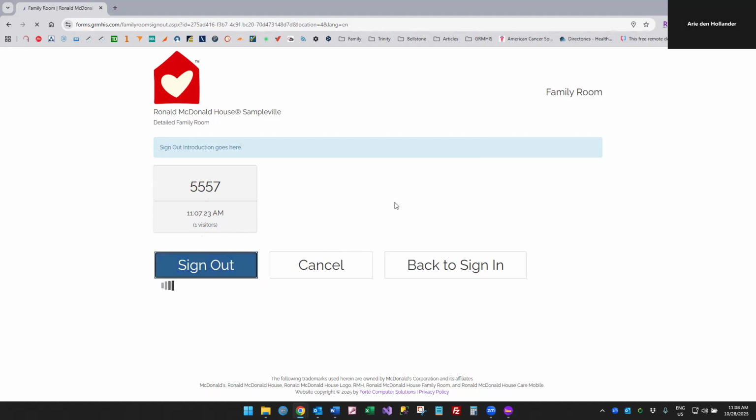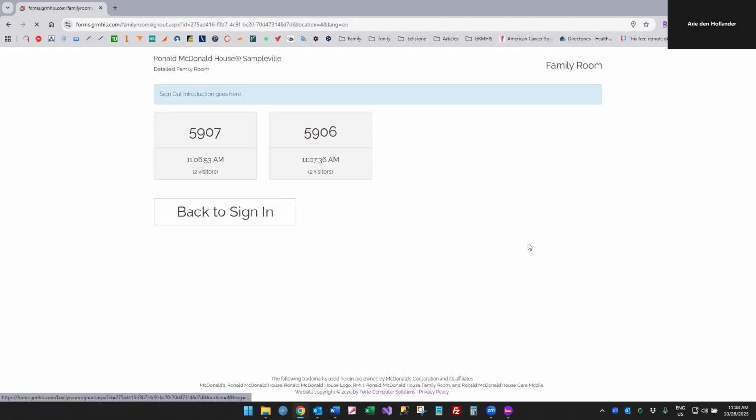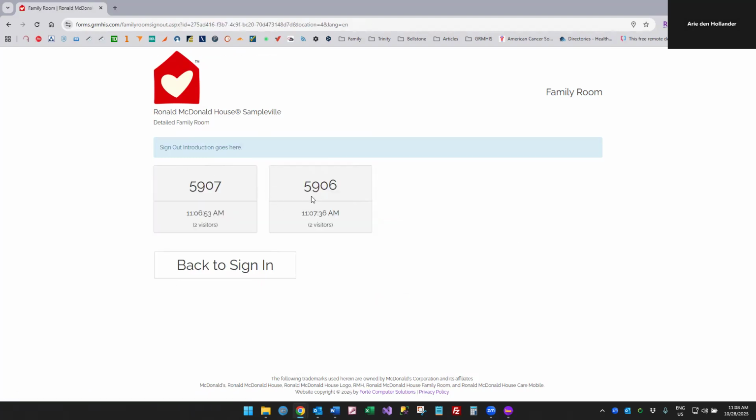So we're going to go sign out, and then it's going to go back to this main page here, and then the next family comes along to sign in or register. That can all happen. The next family comes to sign out. You'll see that they're gone. The previous family is gone. It's just these two that are left.